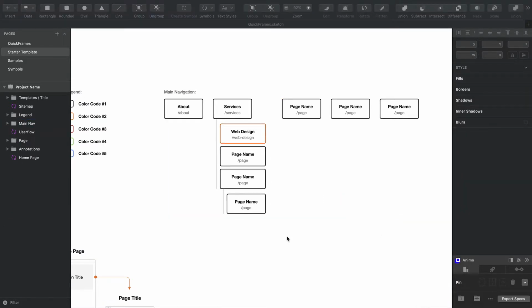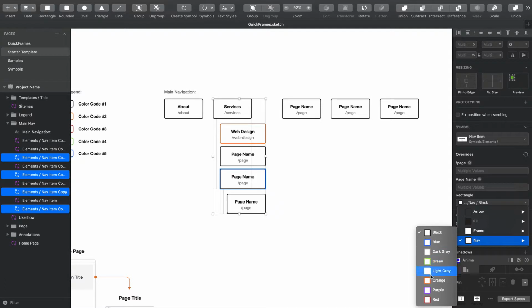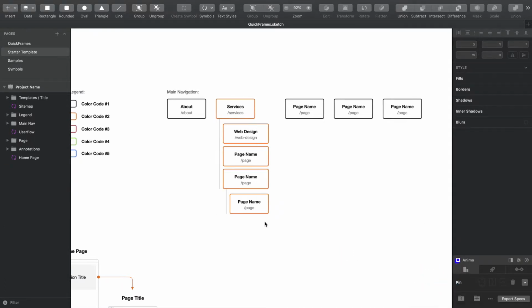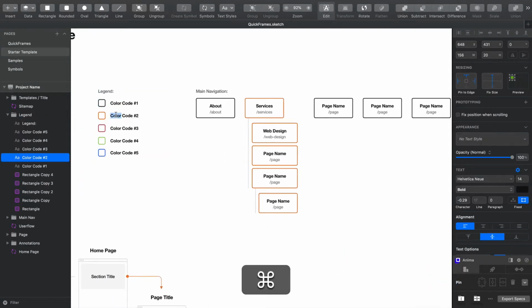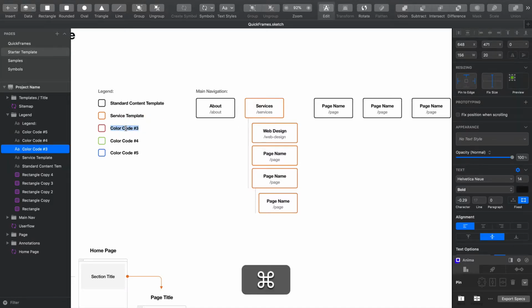And using colors can be very useful, especially if you have different templates in your project. So let's say all of my services pages will have the same orange border, and now in the legend here I can indicate that this is my service template, and all of the black borders could be my standard content templates, and let's say that red is going to be my landing page.